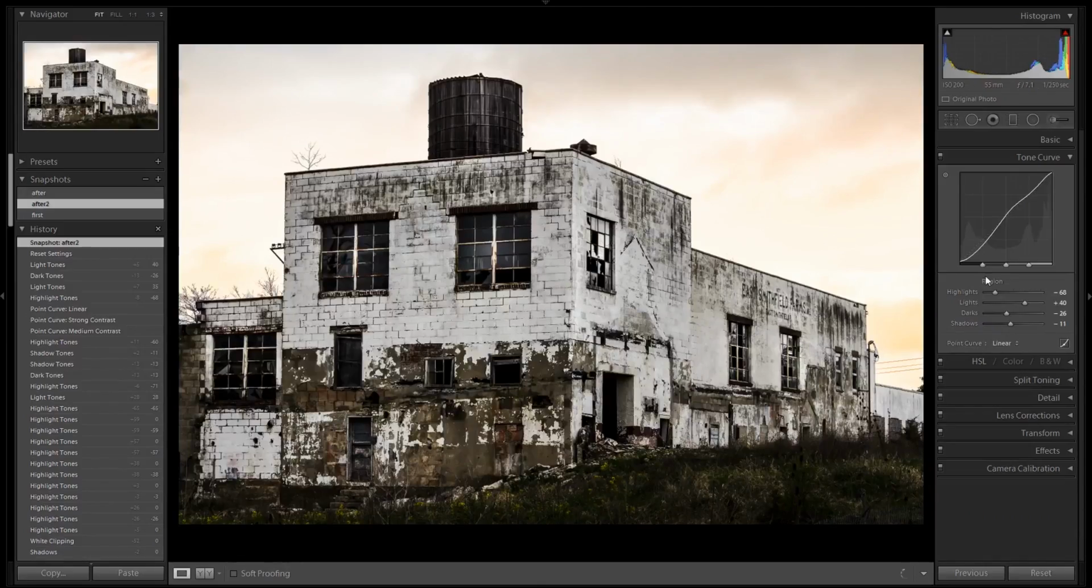Alright, I hope this video helps you learn more about the tone curve adjustments and how you can create contrast in your images apart from the basic exposure adjustments.